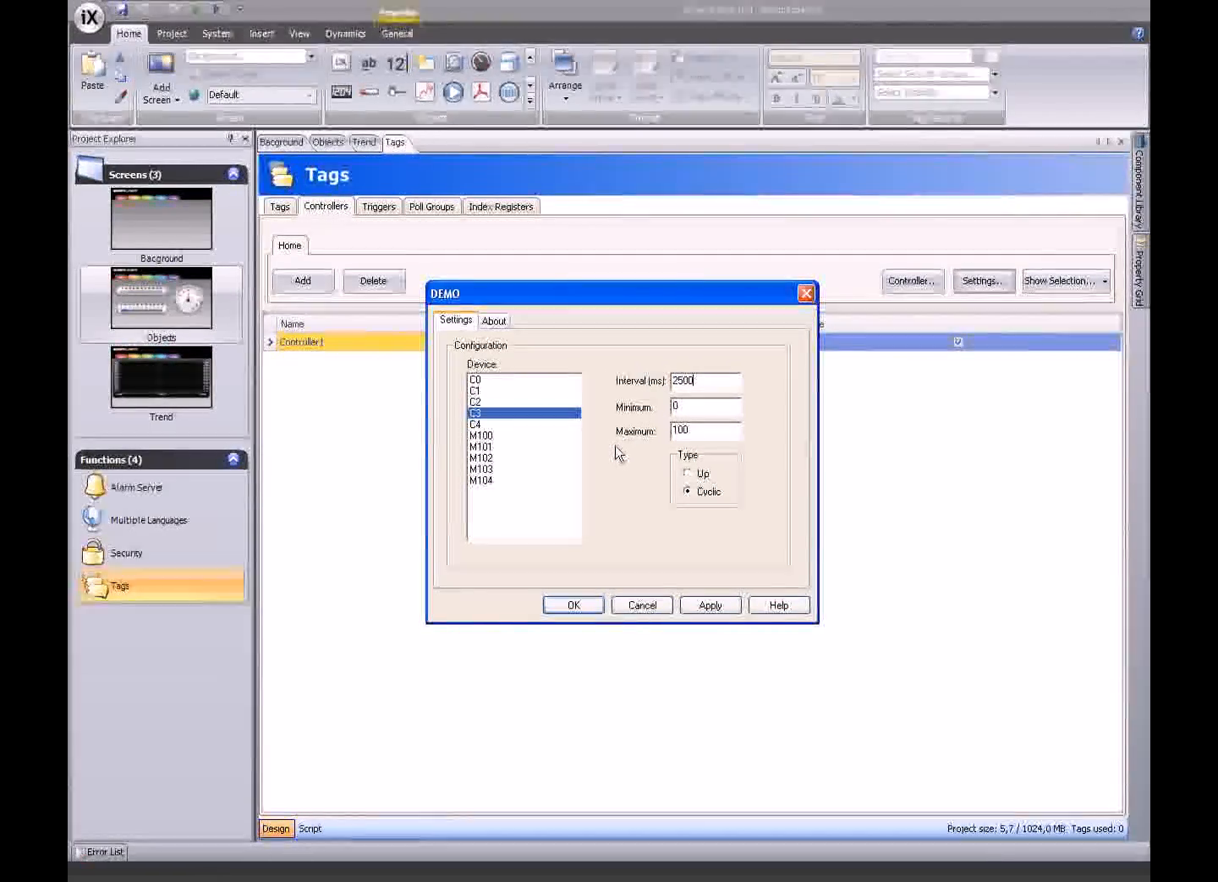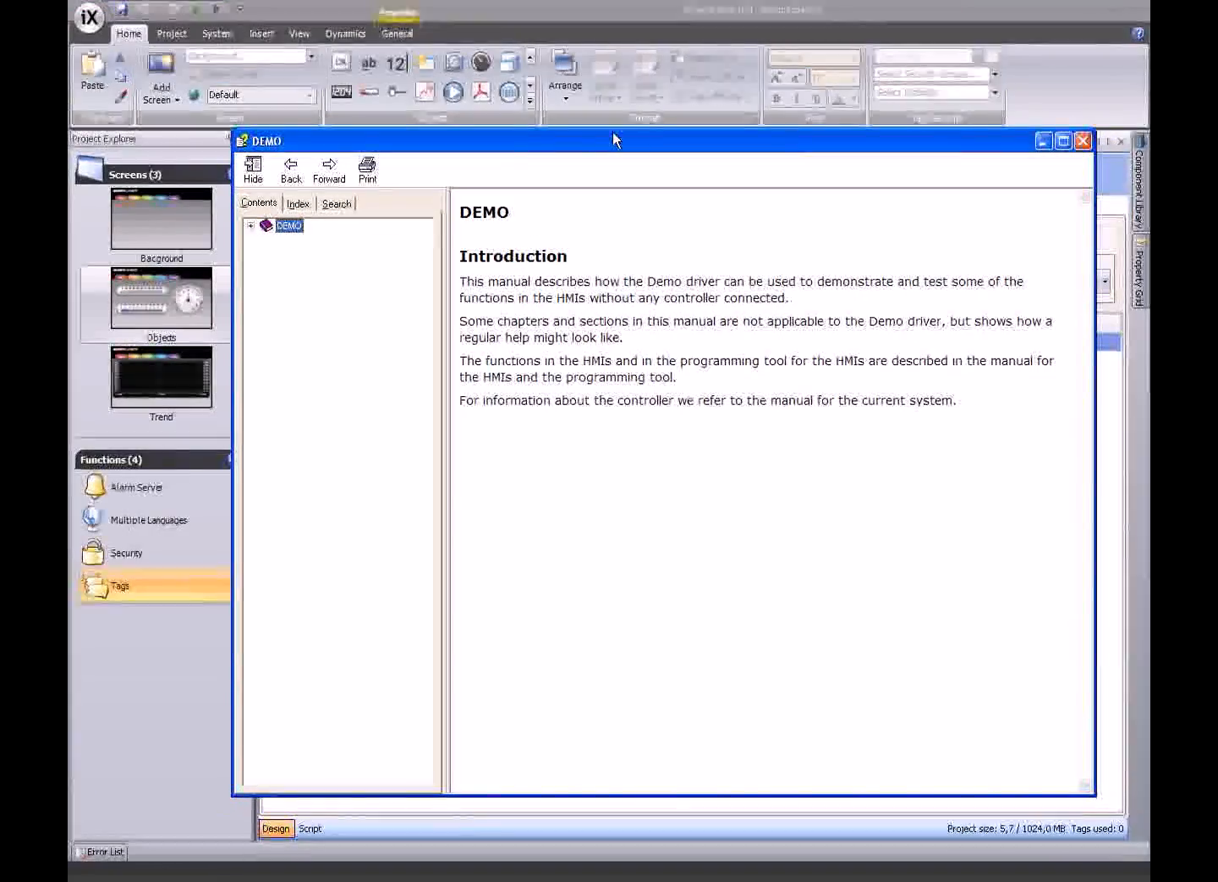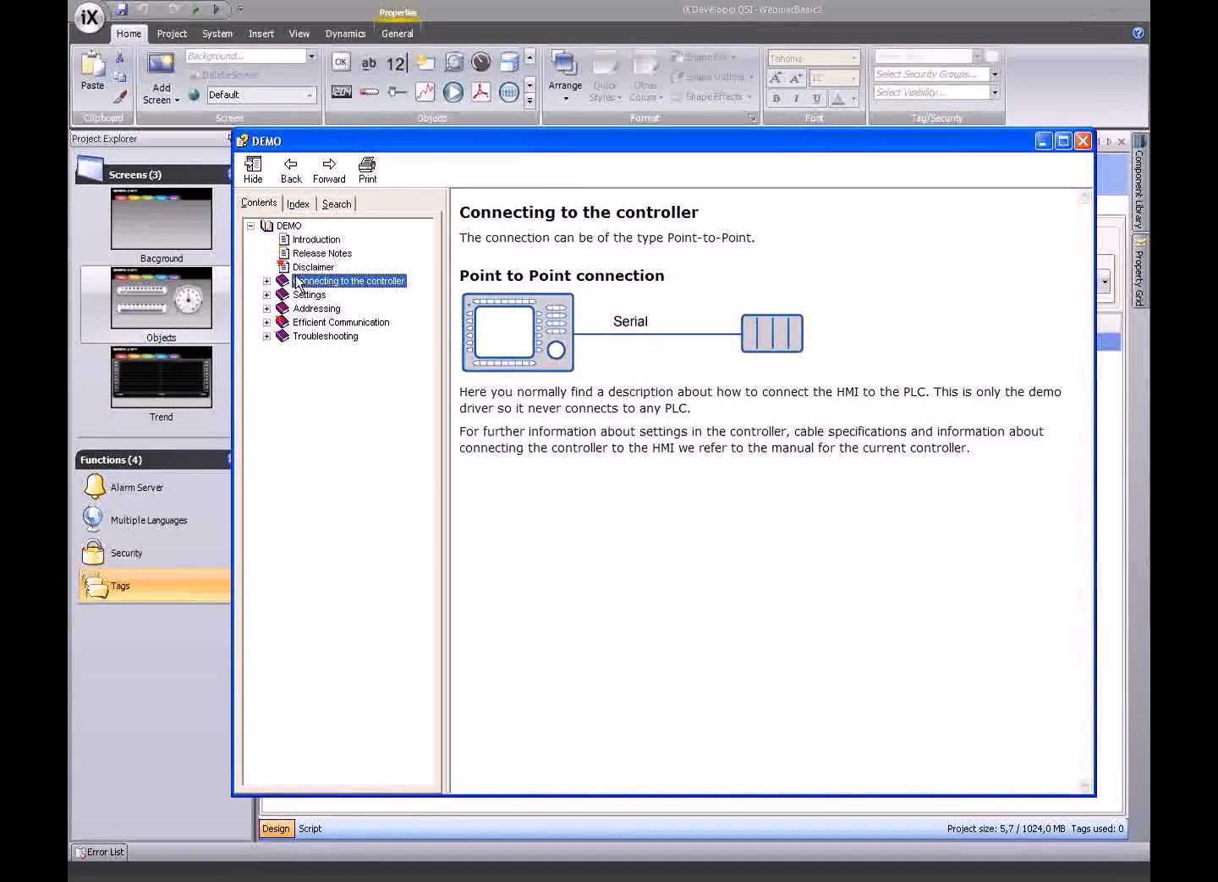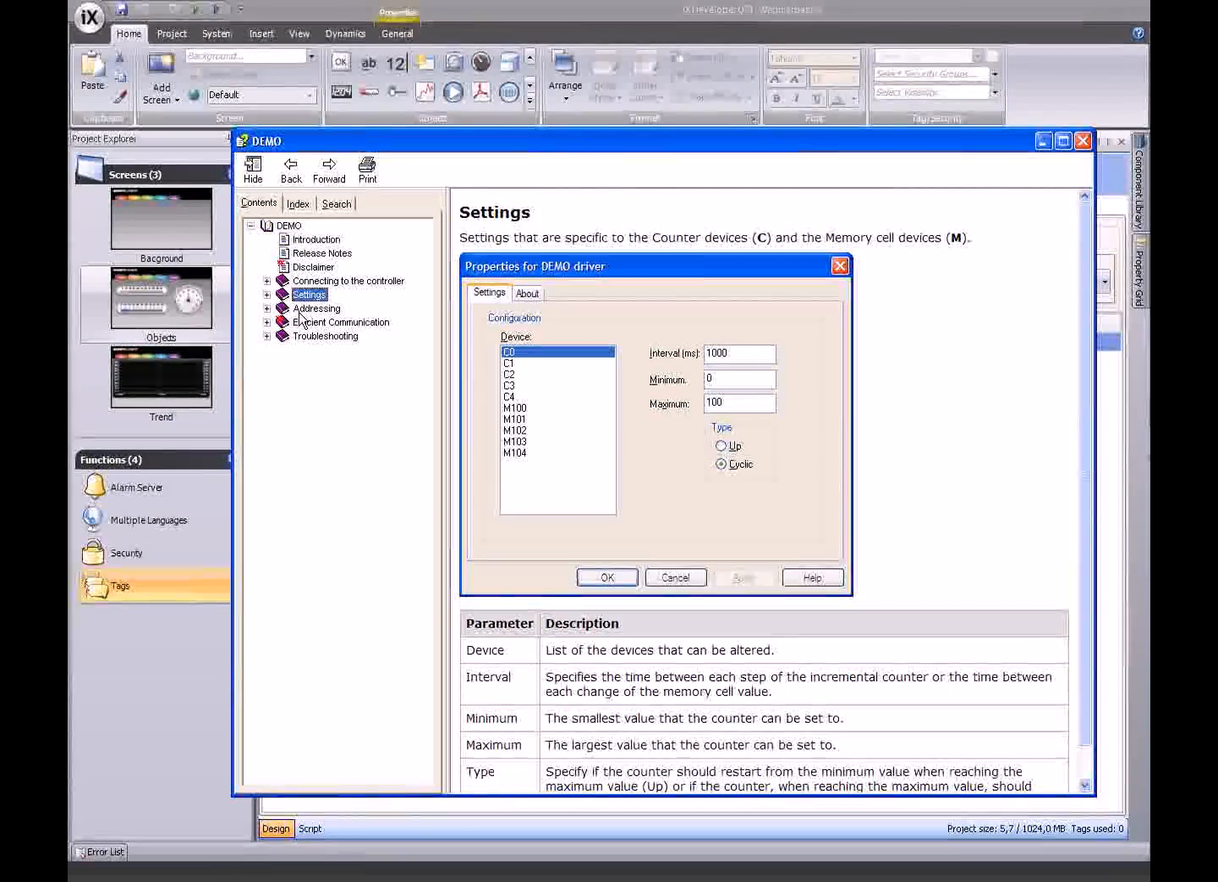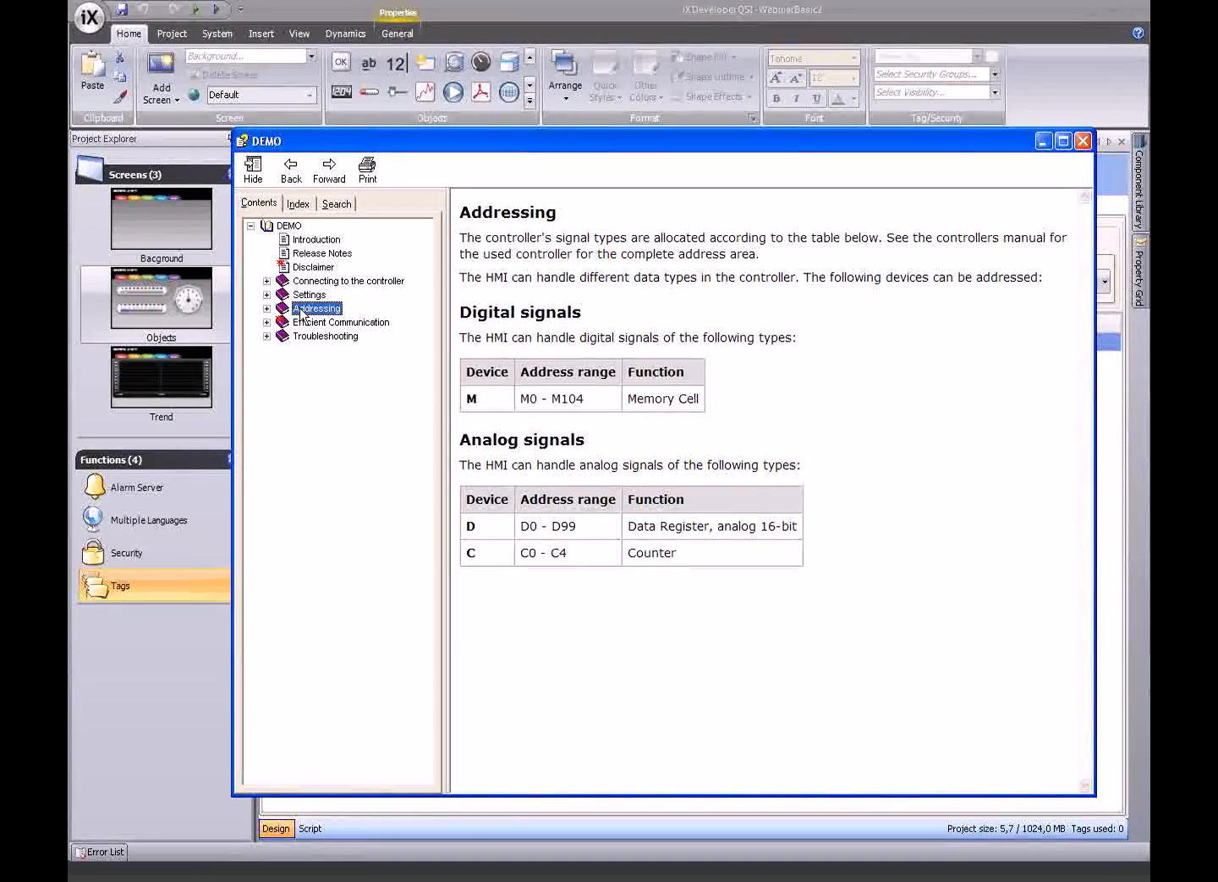And if you don't know what these settings do, or you don't know what the physical addresses are down in the PLC, you can click the help file here, and it will show a help file for this specific driver, in this case the demo driver. It includes how you would connect to the PLC, what cable you need, and what settings you can change. In addressing you will see what devices exist in the PLC that we can communicate with, what ranges, and so on. It's a very simple demo driver, so we have some analog devices, some counters, and some digital devices.